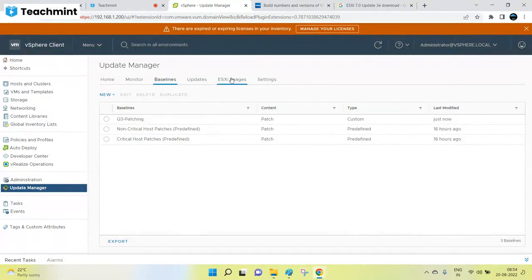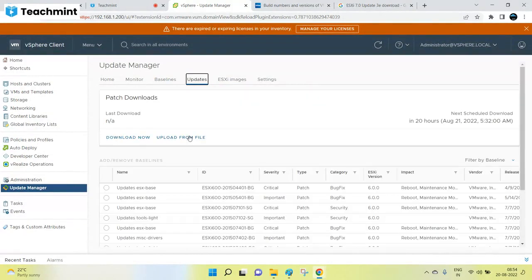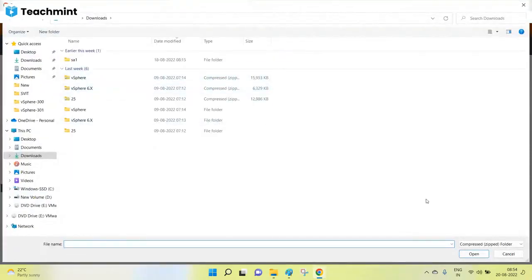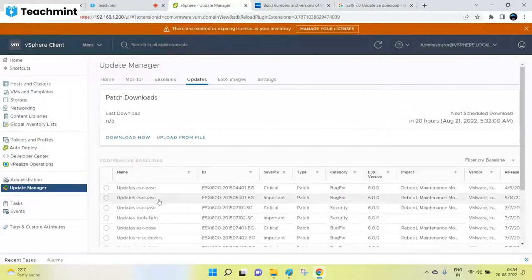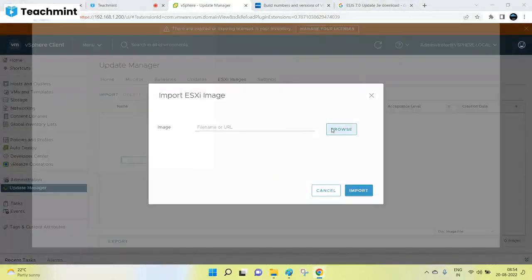Okay. If you want to import ISO images, go to ESXi ISO image, import. If it is patches, upload from a file. We have to manually browse from your laptop and import into this repository. If you import it here, it will be placed here, as this is a repository. Okay. Yes, if it is an ESXi image, import.